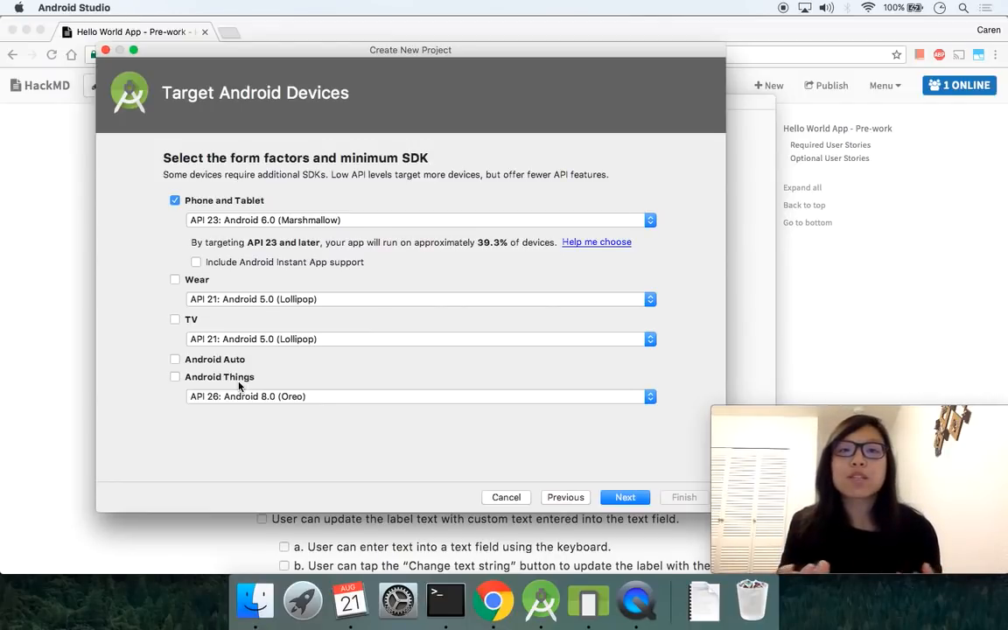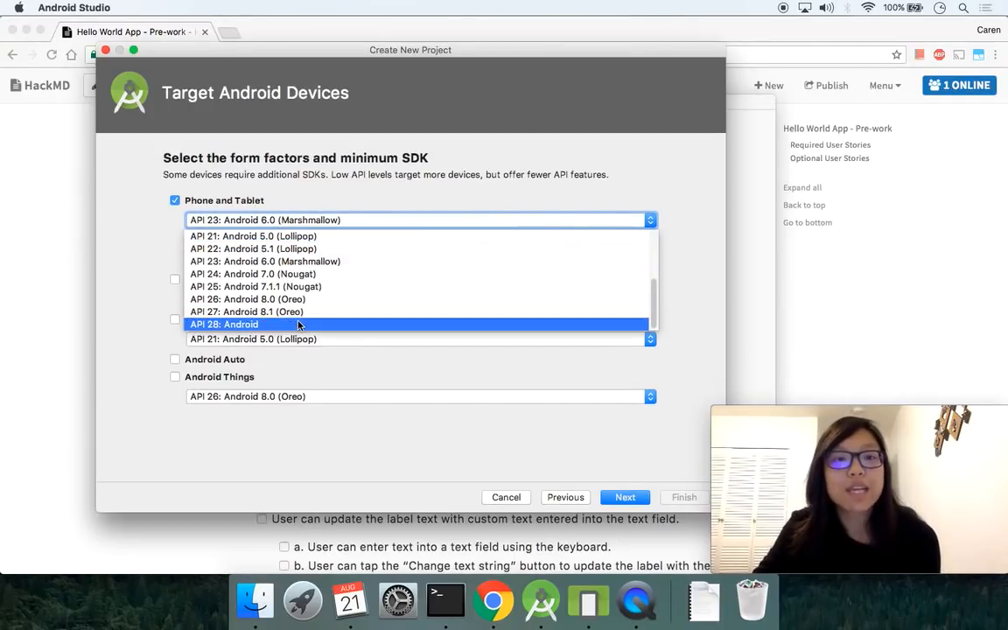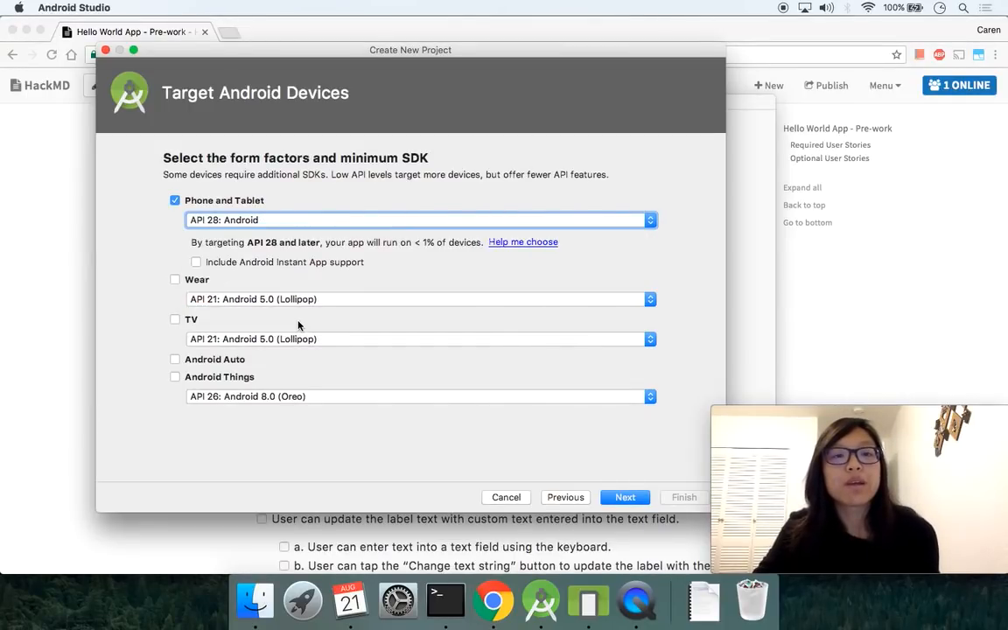But for our purposes, we're just running our app on a phone, so I'm going to leave this checkbox the same, and then it asks us what API we want to target. So if you look into this drop-down list, the latest API right now is 28. But if we target the latest API 28, you'll see that our app will run on less than 1% of devices. So that's not very helpful.